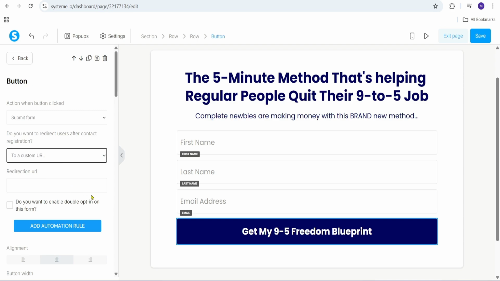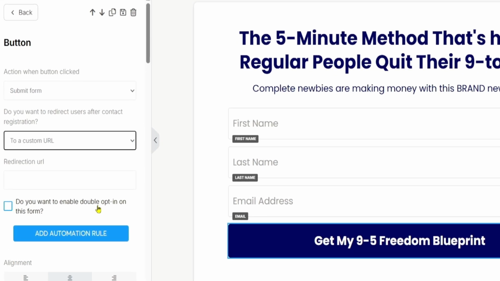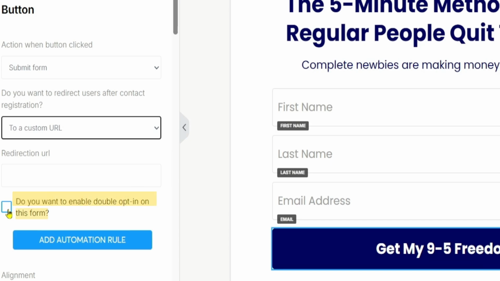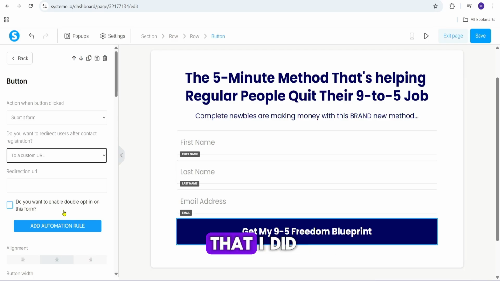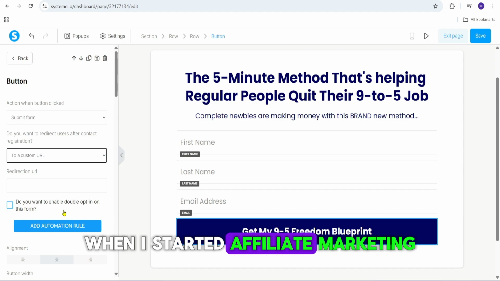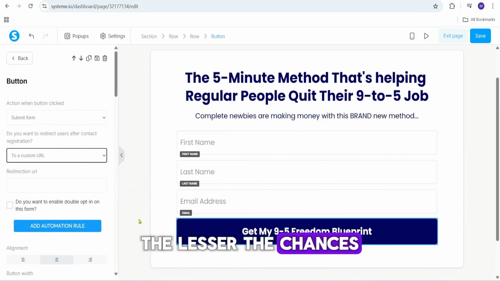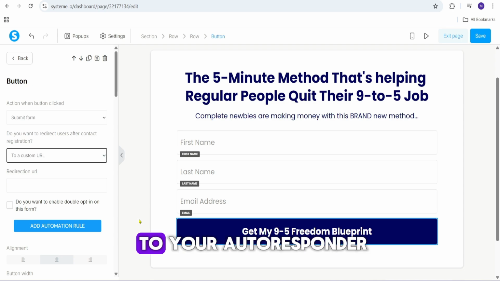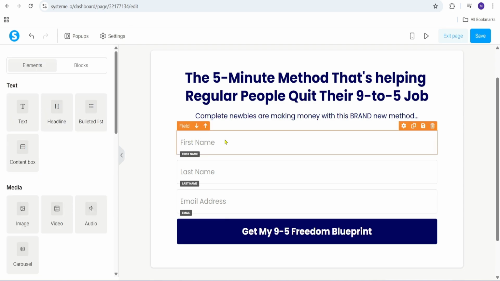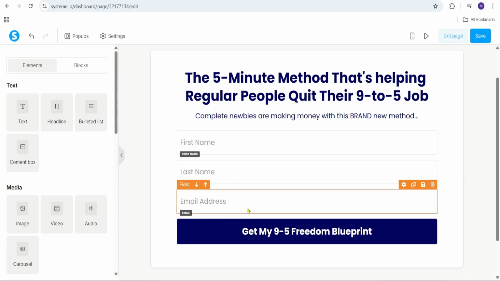And now here's the most important thing. Whenever you are going to collect email addresses, you should always make sure that you don't tick this mark: enable double opt-in on this form. Now, this is the mistake that I made when I started affiliate marketing. Never use double opt-in, because the more friction you add, the lesser the chances of leads being added to your autoresponder. So here you can see the first name, last name, and email address. The less information that you collect, the better it's going to convert.